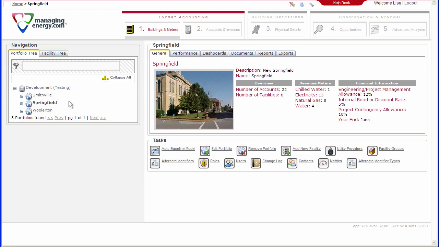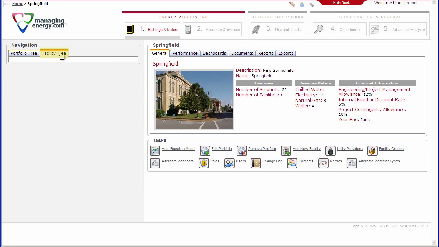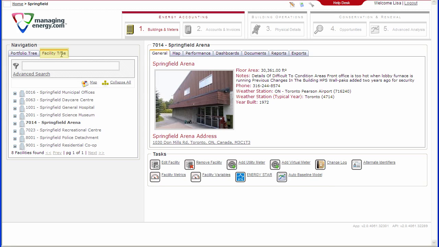Clicking on the Facility Tree tab allows you to select individual facilities. The facilities displayed in the list depend on what node is currently selected in the portfolio tree. You can view facilities by portfolio or by a facility group. Currently, we have the City of Springfield selected so that we see all facilities in that portfolio. If we had a facility group selected, we would only see the buildings in that group.